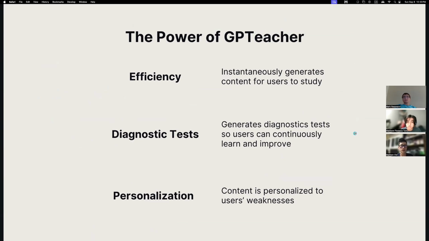And the power of GPTeacher. First of all, it's efficient. It instantly generates content for users to study. It also generates diagnostic tests so that users can continuously learn and improve. And finally, it's personalized to each user. So the AI will help the users with their weaknesses.